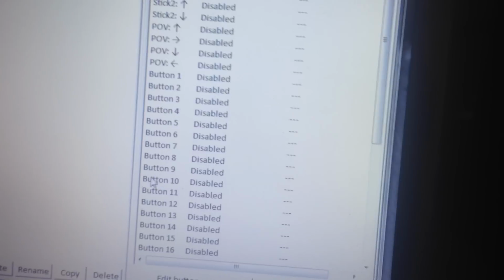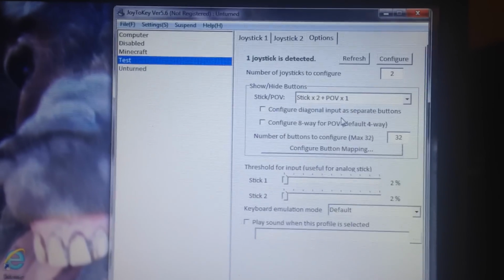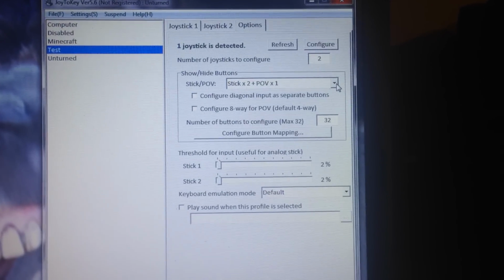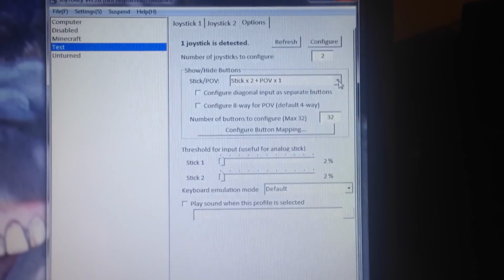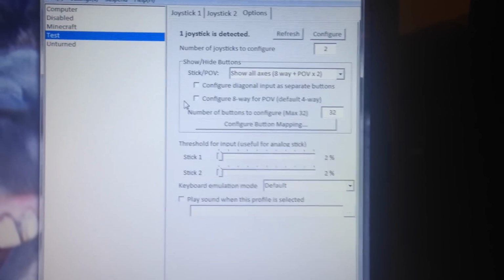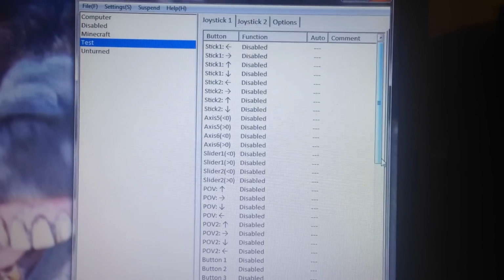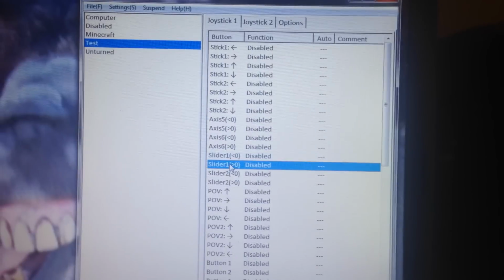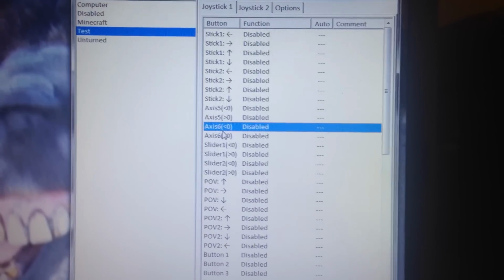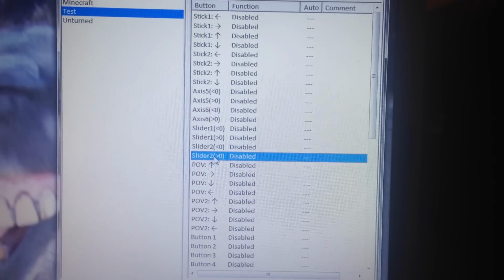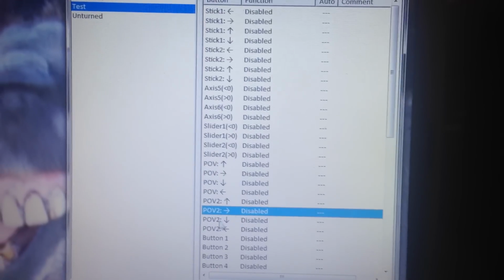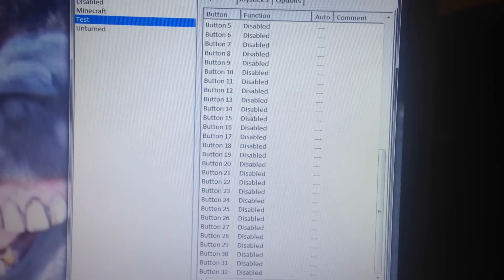they map out with button 1, 2, 3, 4, 5, 6, 7, 8, 9, 10, and so on. It goes all the way down to 32, but you only need to worry about up to button 10. If you want to use the triggers, you're going to have to go into options, and this says stick / point of view, or POV. You just press that little down arrow and press show all axes. Then you just go back to joystick 1, and it should be added. You don't need to worry about both of axis 6, both of slider 1, both of slider 2, and all four of POV 2, and the rest of these buttons.